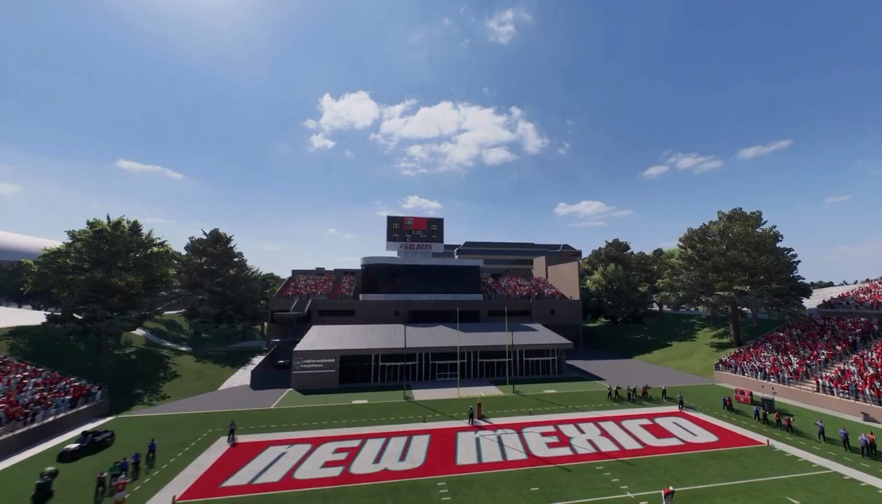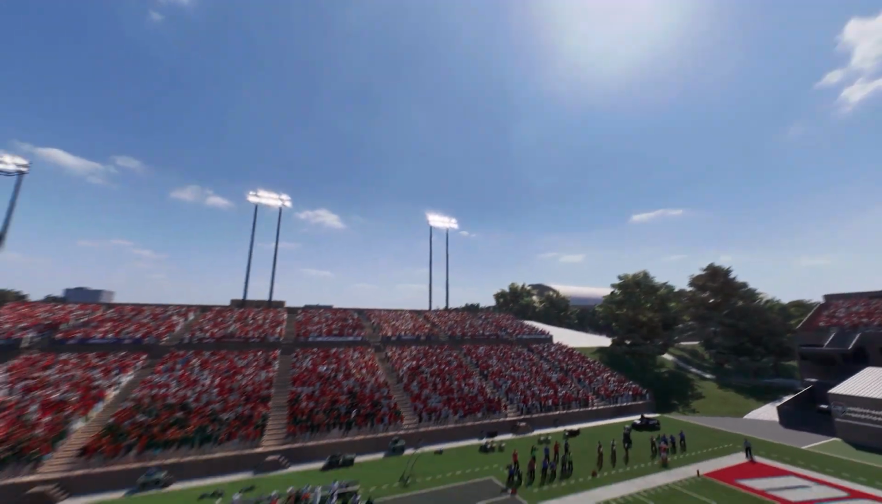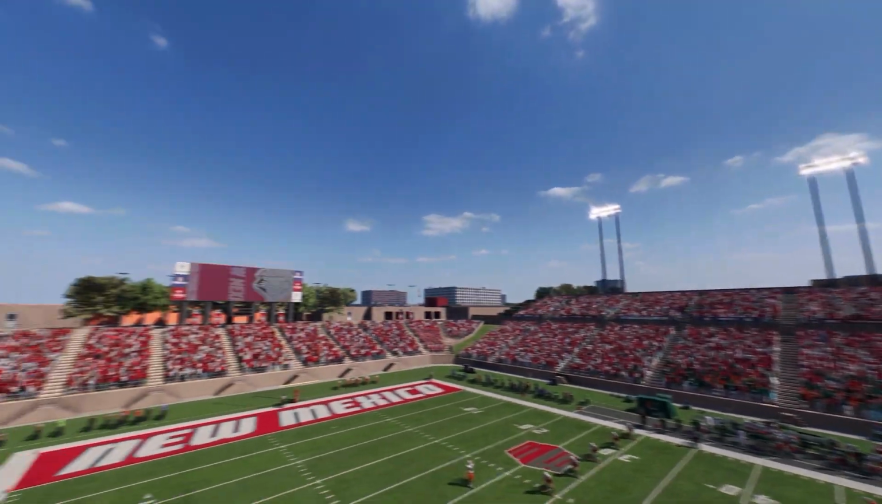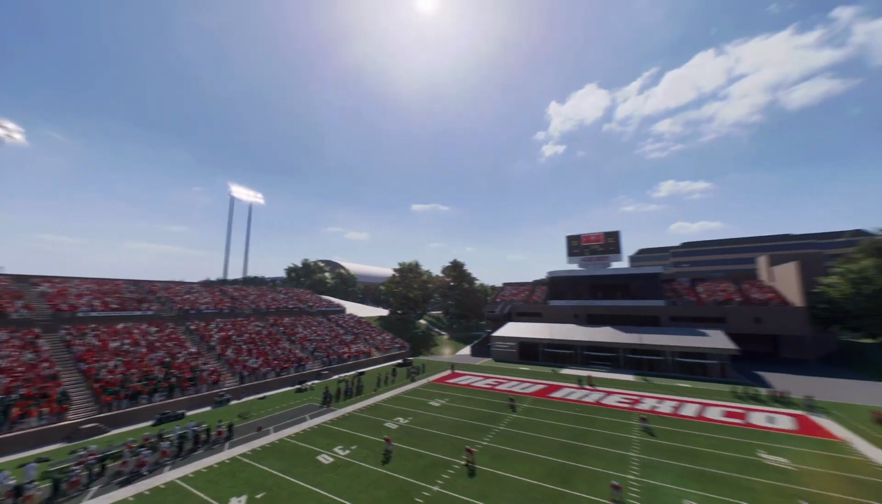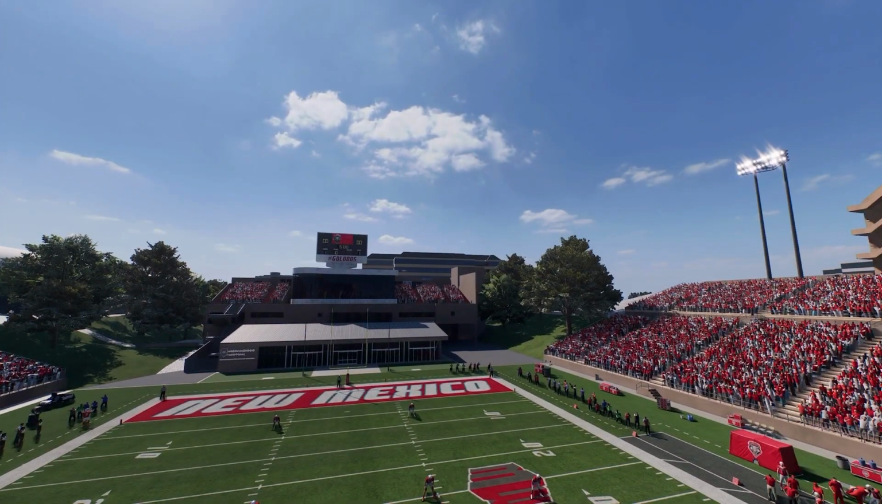I would definitely pick it if I was doing a smaller school, especially if you have a red theme. It would fit perfectly. But yeah, I think that's a pretty solid option.